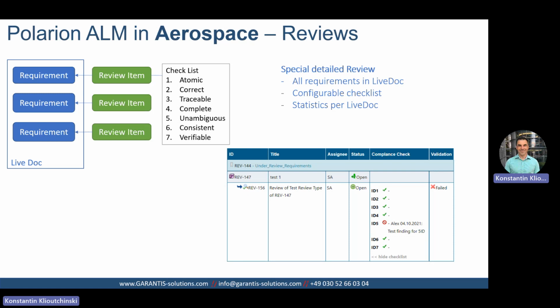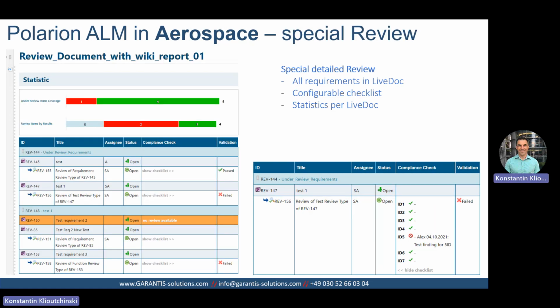So in this example, what we can see is requirements are in LiveDoc. We have configurable checklists. We can define what questions are there, and we can see statistics per document. This will be on the next page. We have a similar item on the right side, but on the left side, it is a complete live document with multiple requirements, in purple color on the bluish background. Below every requirement, we have a review item. And we can see that some review items passed and 2 of them failed.